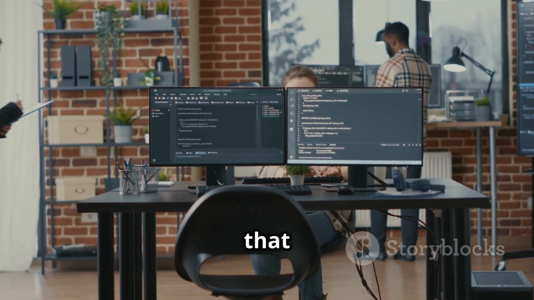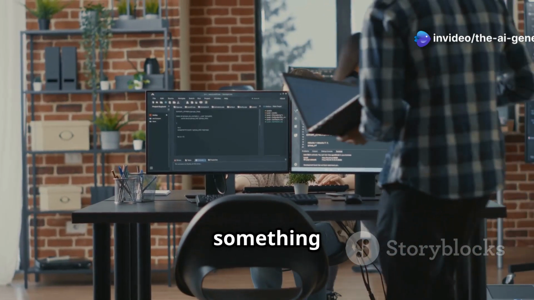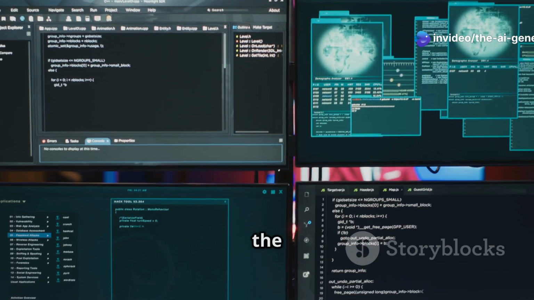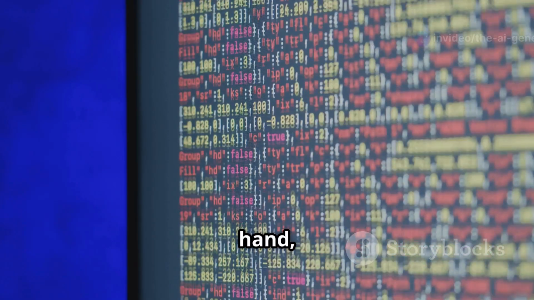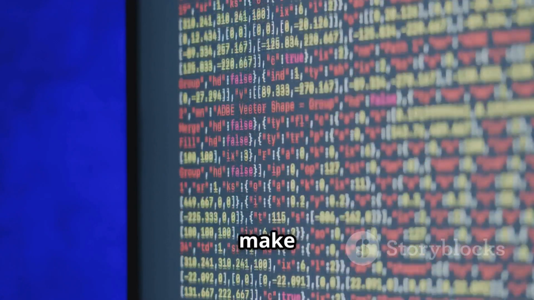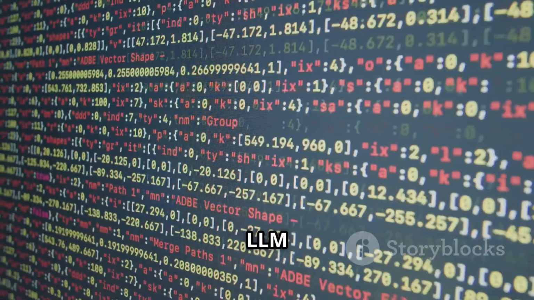What's neat is that if you decide you do want to tweak something yourself, you can always go into the app's code editor and do a little manual editing. On the other hand, you can also just tell the AI to make the edits for you because App LLM can respond to your prompts.